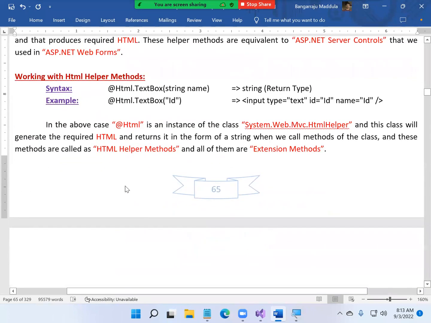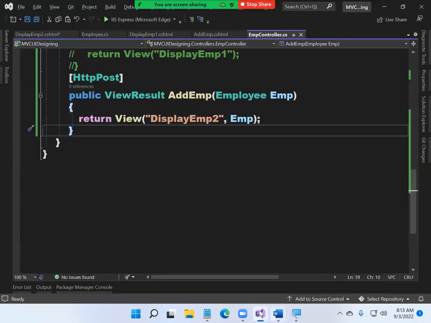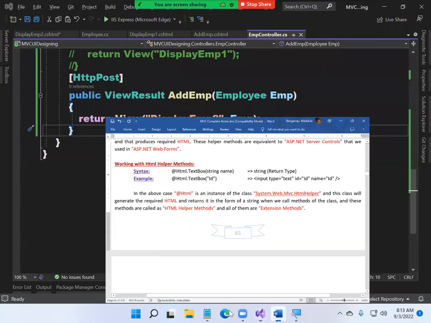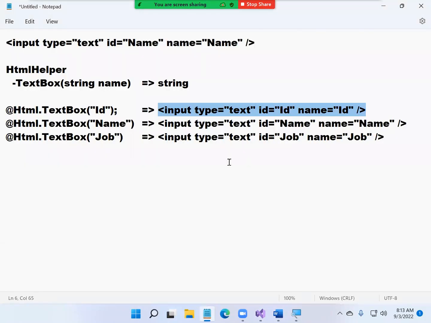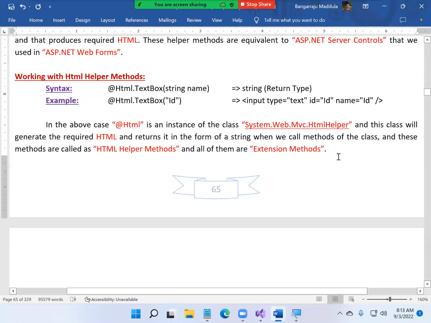Now, in the above case, @Html is an instance of a class. Which class? Already said to you. The HtmlHelper class. Where is it defined? In the System.Web.Mvc namespace. This class will generate the required HTML and return it in the form of a string when we call methods of the class. These methods are called HTML helper methods, and all of them are extension methods added to the class.